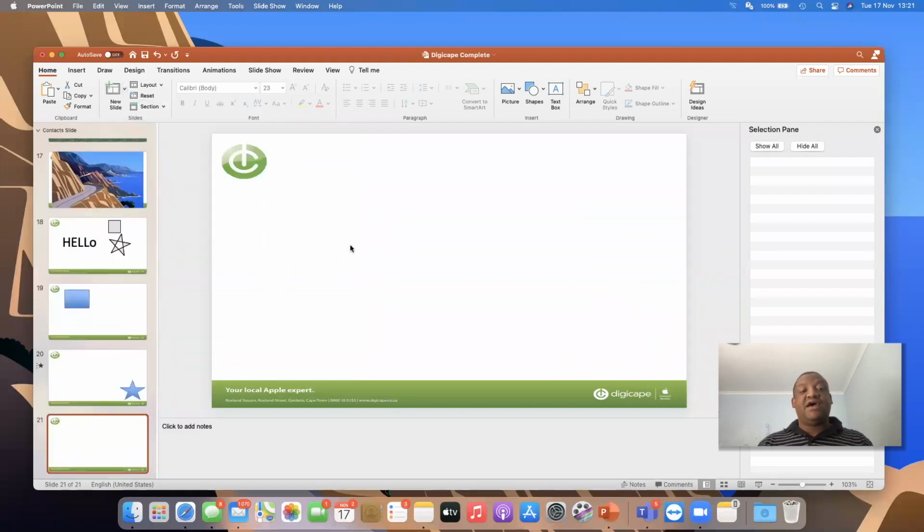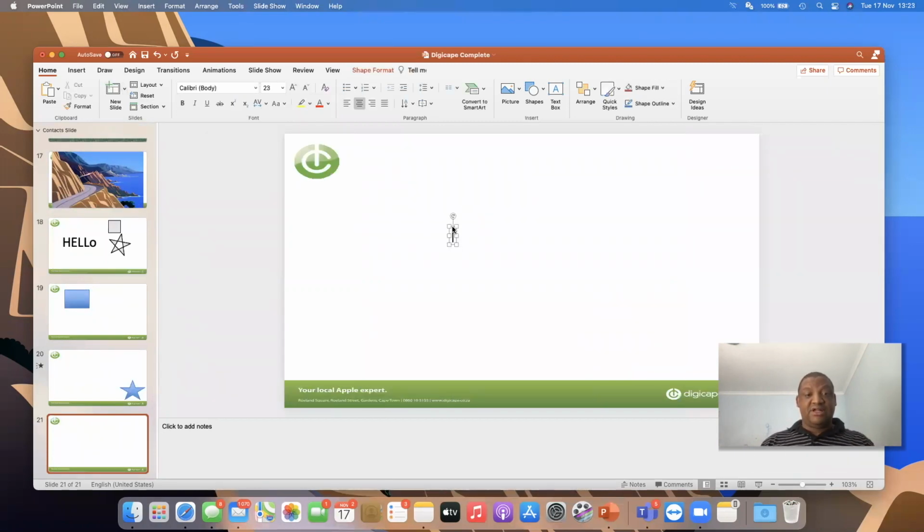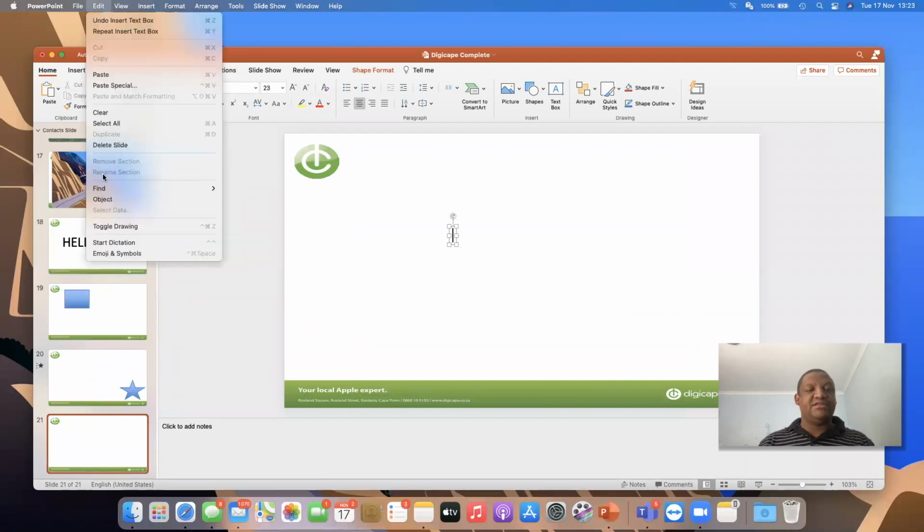So yeah, whenever you're adding text into a slide, guys, it's simply a double click. If I double click, it will just add in text. If you've never done dictation on PowerPoint as yet, you will find it under the Edit menu item button. And there we go, it's started dictation.